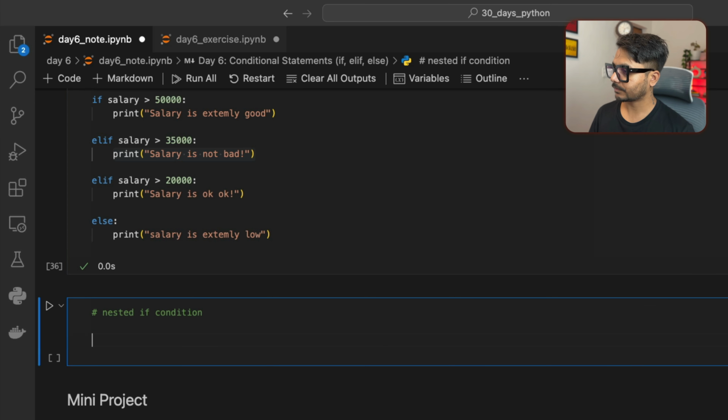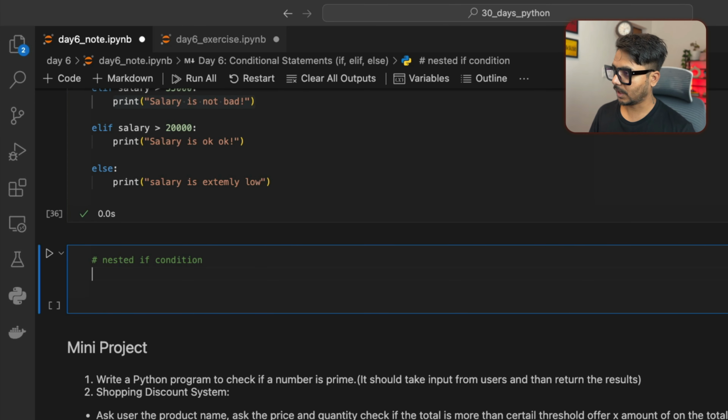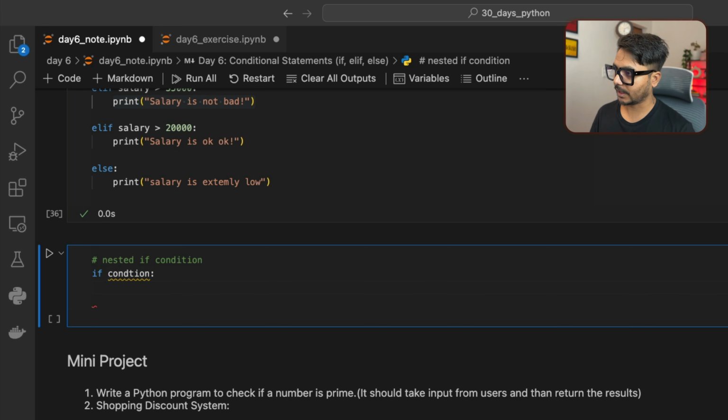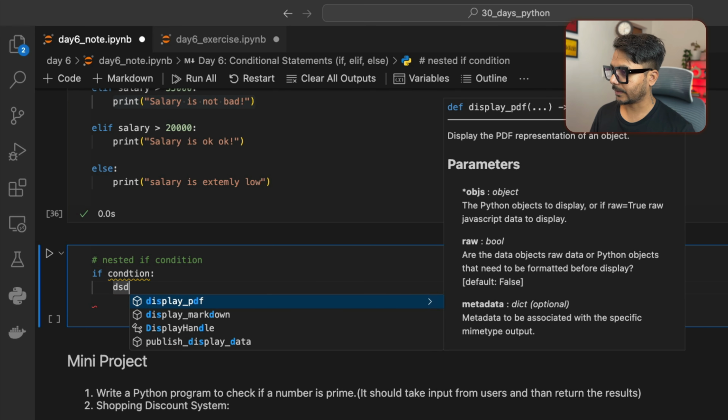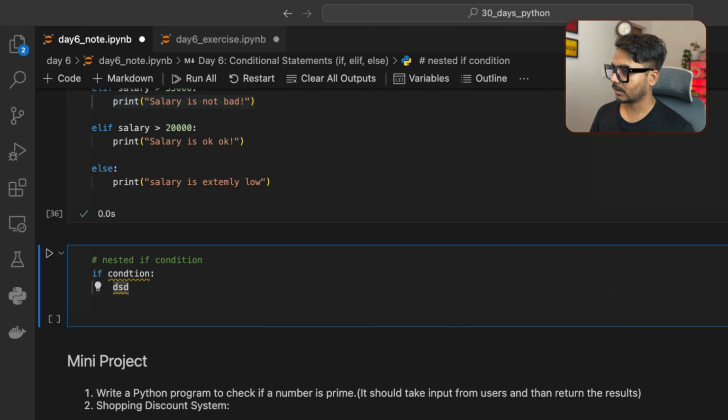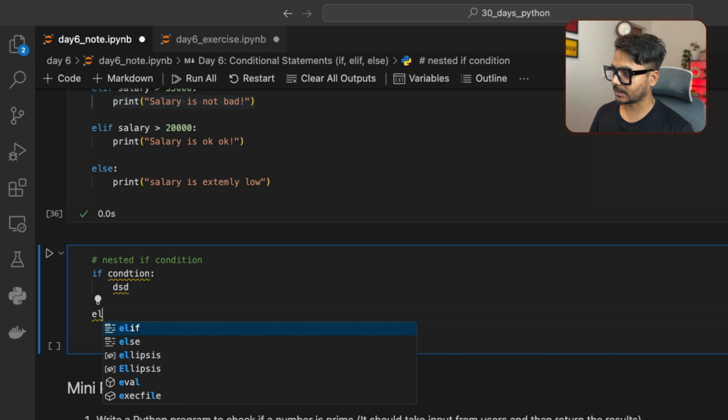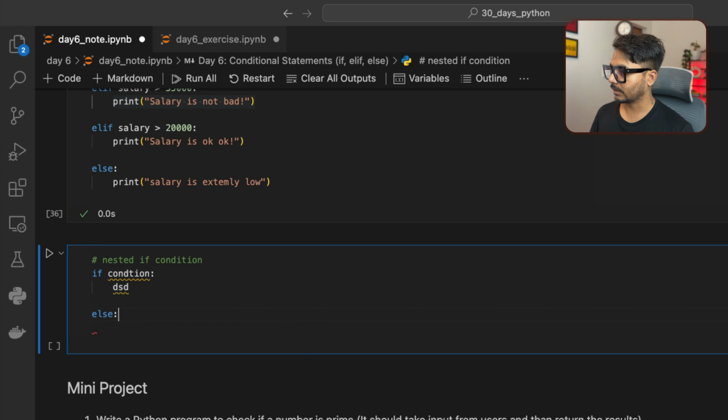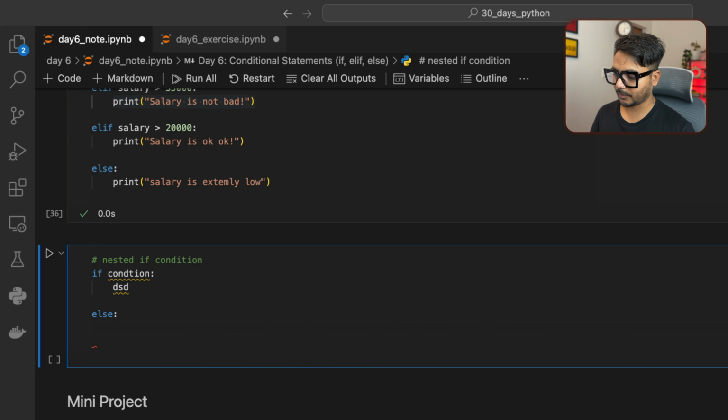So I would say that if, here I give the condition, and whatever I want to print, I give my statement here. Now I give my else condition here, and whatever I want to get executed in this else, I put it here. So let's see what a nested if condition is.